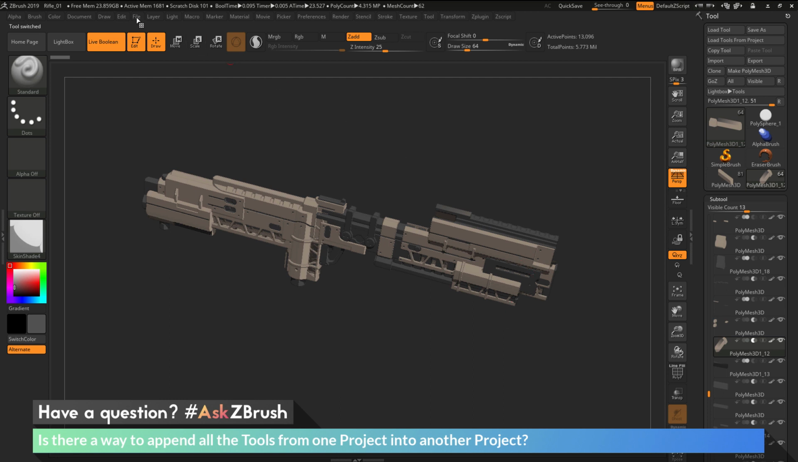So now I come up to the top here and go File, Save As, and save this out as one single project file rather than having two project files. Now there is one caveat to using the Load Tools from Project option here. This option will only work with files that are saved in ZBrush 2019 or later.